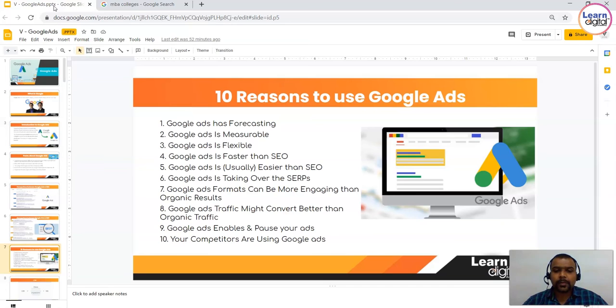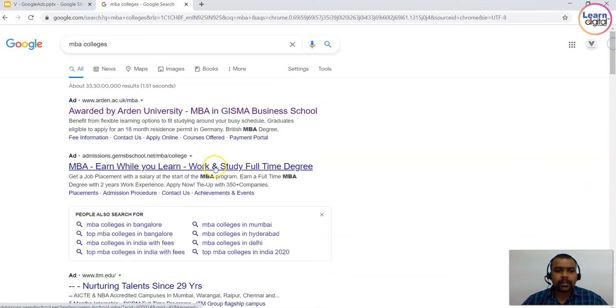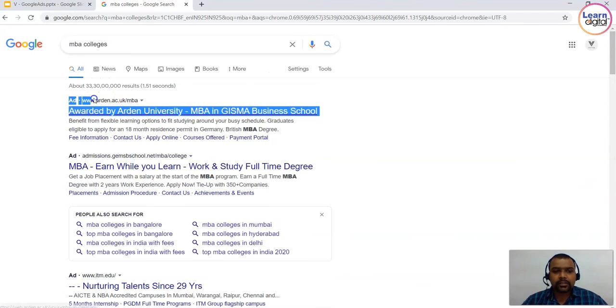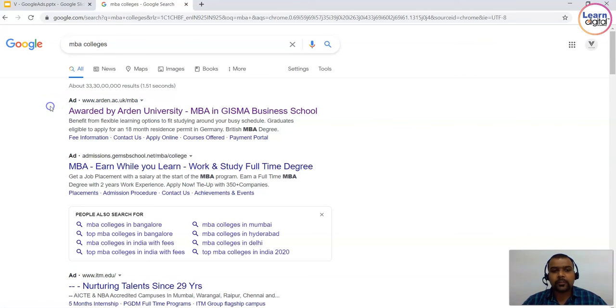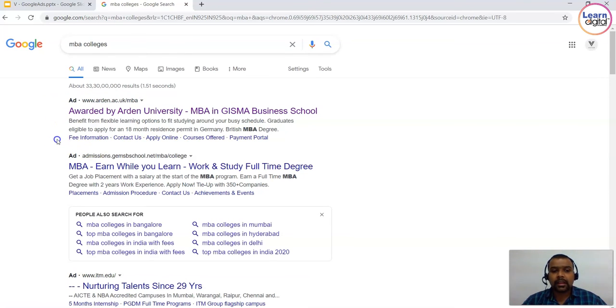Google Ads format can be more engaging than organic. Now, if you look at this example over here, which has a headline, which has a URL, which has an explanation of why we have to learn MBA. Here we have fee information, contact us, apply. So it is more engaging content, if you ask me.